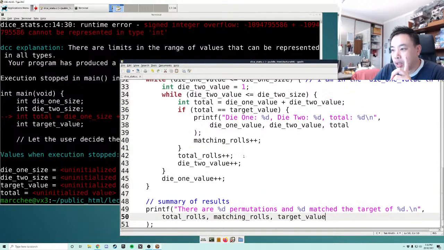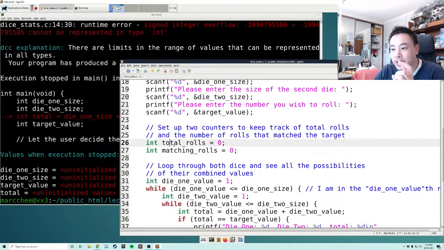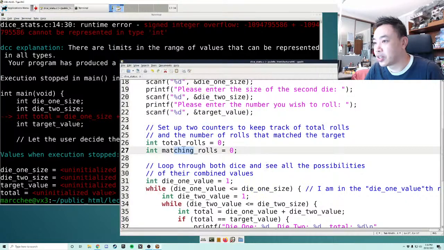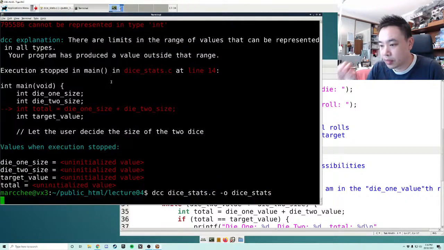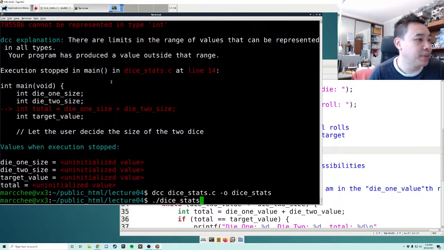Okay, so let's try this. The loop is no different, but what we're going to be printing out is different. And we're now accumulating certain values in here which give us some information. So let's make sure I save that. Yes. Compile that and run it. And let's have a look at what our program is doing now.